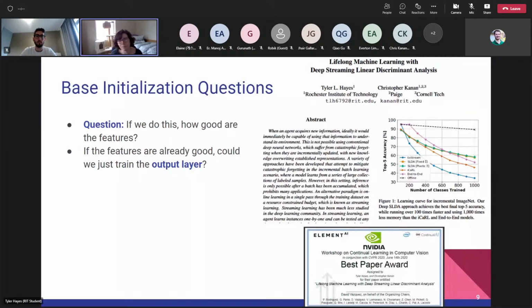So to do this, we published this paper called Lifelong Machine Learning with Deep Streaming Linear Discriminant Analysis in the CL Vision workshop at CVPR in 2020. We won the Best Paper Award, which was kind of cool because I received a GPU, which helped me with the rest of my PhD.